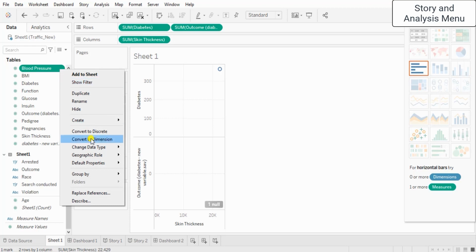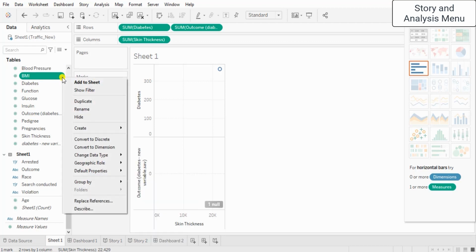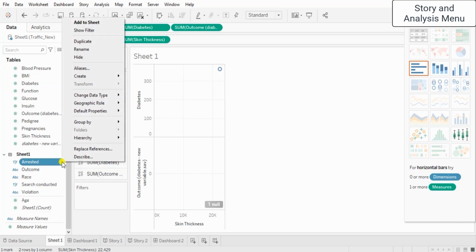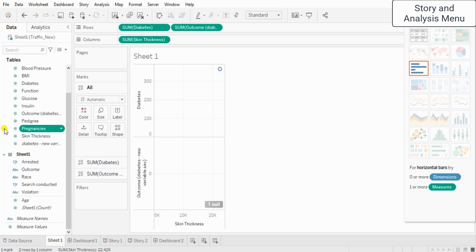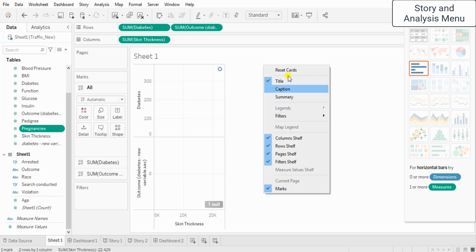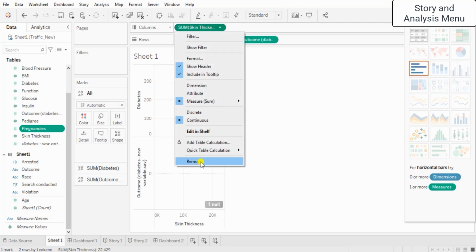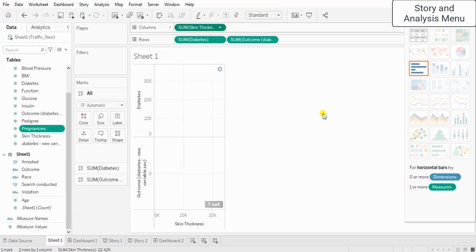Also convert it to discrete formats, dimensions. You can change the data types, geographic role. So these are the different changes that you can make to your tables. When we speak of the sheets, the same set of changes could be made to your sheet data also. So we can come here, right click it, and we can reset the cards. Yeah. If you want, you can remove these. You can remove it by right clicking on this. So okay, this is what we have as far as the story is concerned.